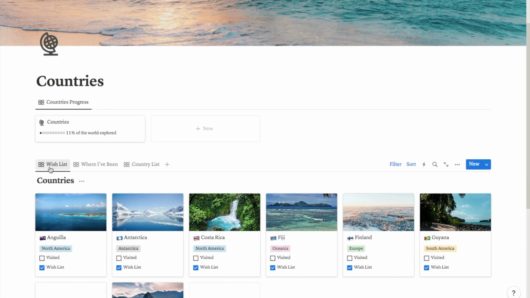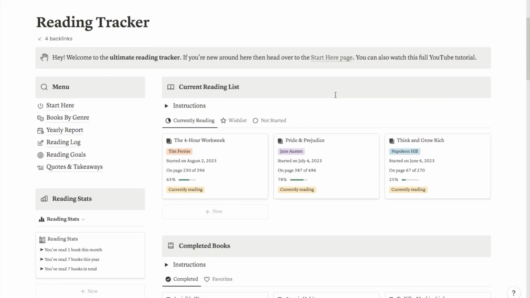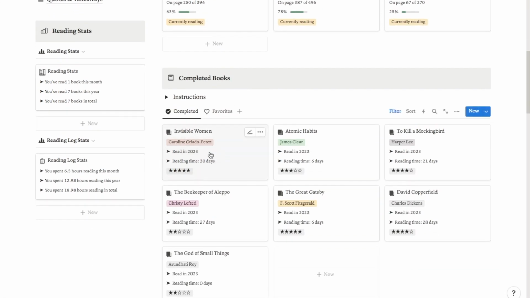Another template that I love that I created is my reading tracker. So this allows you to track the progress of books that you either want to read or are reading. So under the currently reading tab, you can see the books that you're currently reading. It will show you your progress, the current page that you're on, and when you started. And once you finish the books, you will then see an overview of when you read the book, how long it took you to read, and you can also give it a rating.